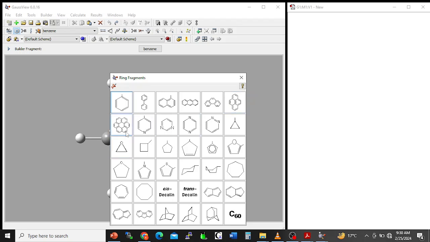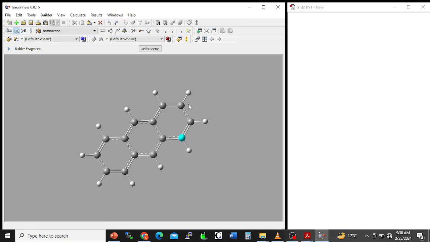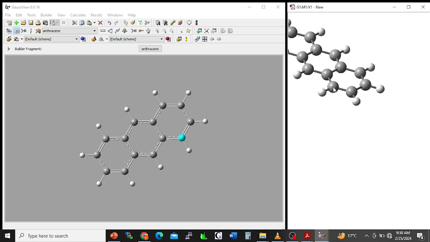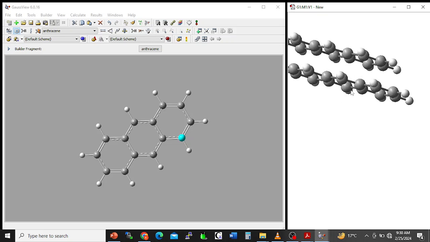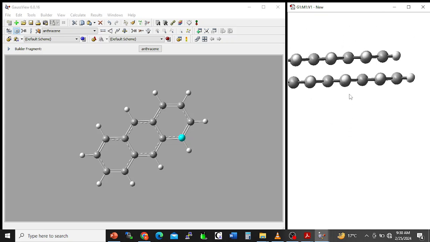We have this coronene with 7 benzene rings, but they are fused in a cyclic fashion rather than a linear fashion. And now we are interested in drawing the structure of heptacene, which has 7 benzene units. To draw the structure of heptacene, we have to select anthracene. And I will show you why I have selected anthracene. Let's say I select this anthracene and click it twice here. If I click it twice, I get 2 anthracene units placed like this.